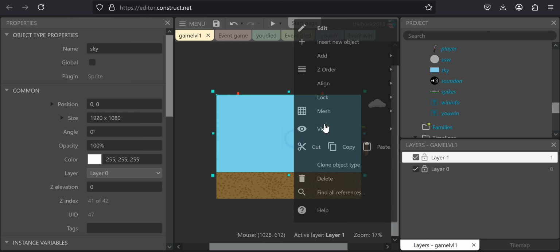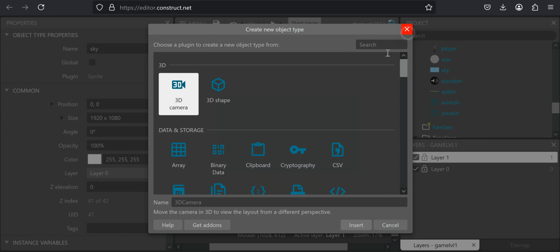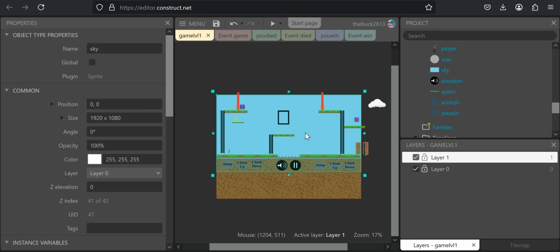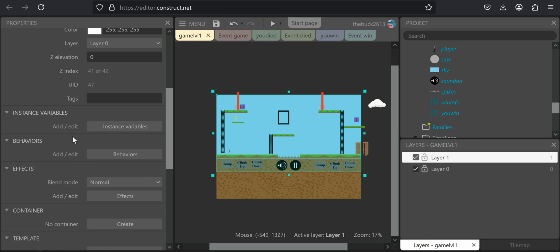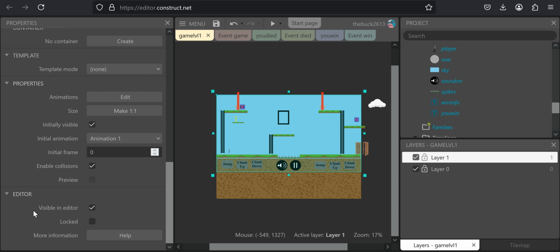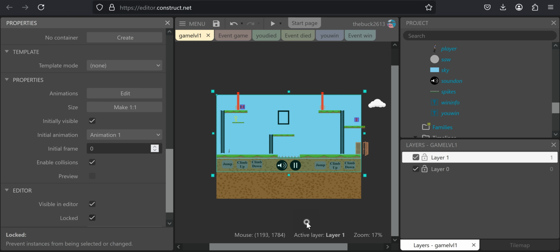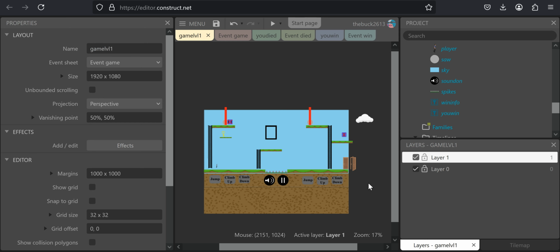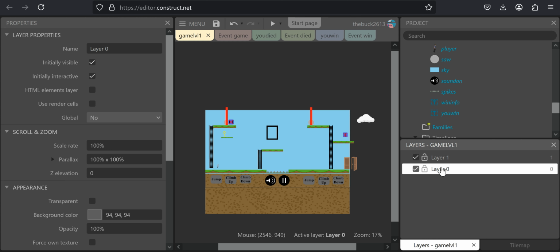But actually, we're going to keep this one on layer 0. And since we've been changing things, we're going to set the order to bottom. And because it's the background, we can come in the editor down here and lock it. So now when I'm trying to select my ladder, I'm not accidentally selecting my sky.